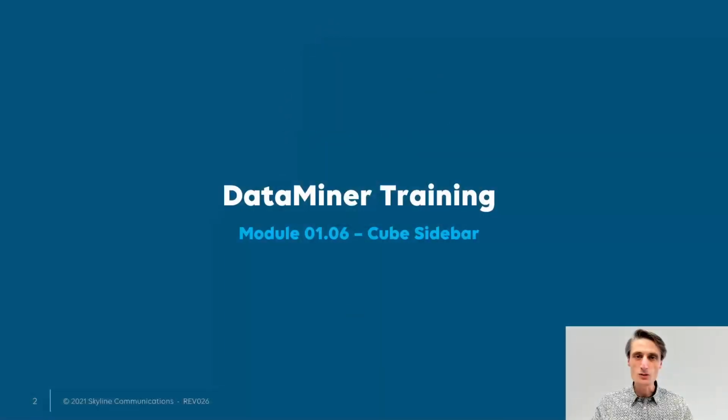Cube sidebar. It contains the tree structure of your DataMiner system, but actually a lot more. And it also has some nice cool features as well that I want to show you. Let's get started. So, the DataMiner Cube sidebar.